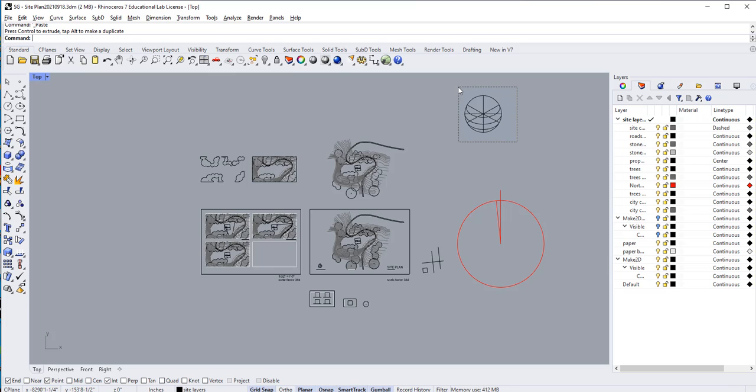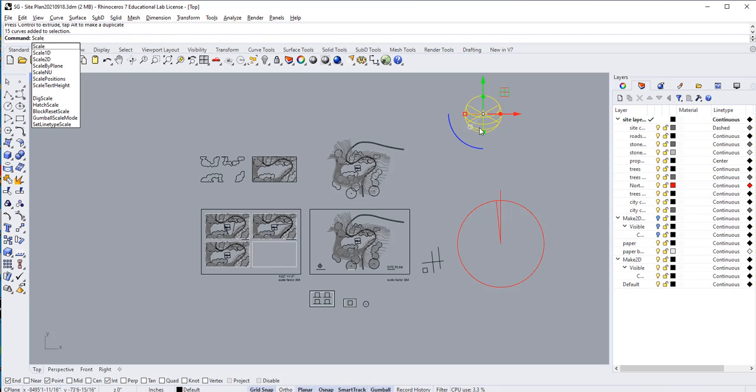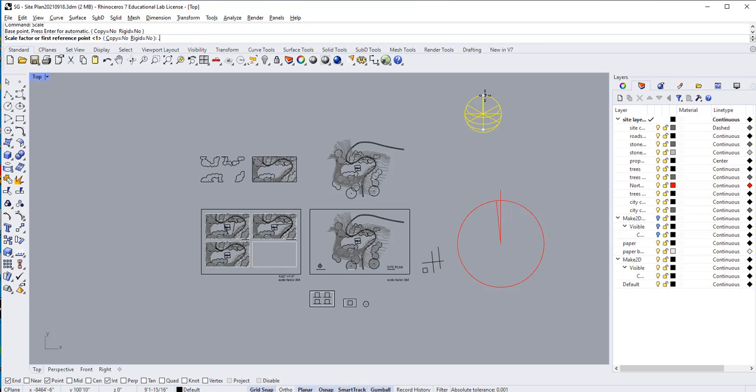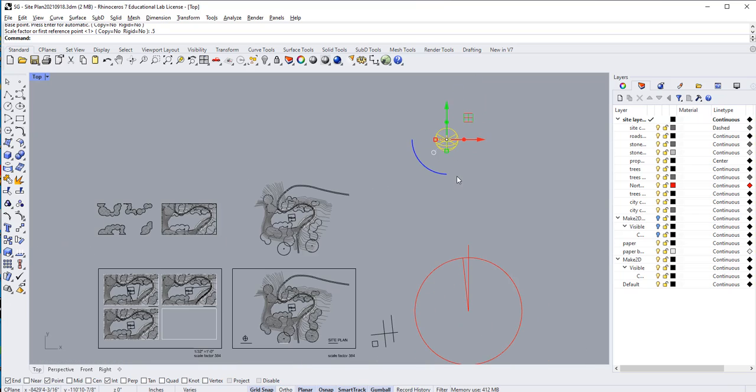This is a little bit big right now, so I'm going to scale it down, scale, and then select somewhere and say 0.5. That makes it half the size. For you, it might be different depending on what size you drew this thing.